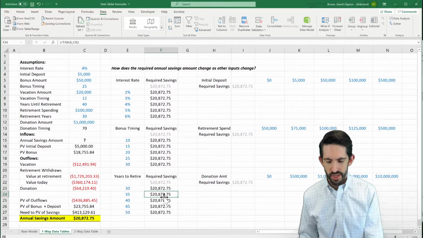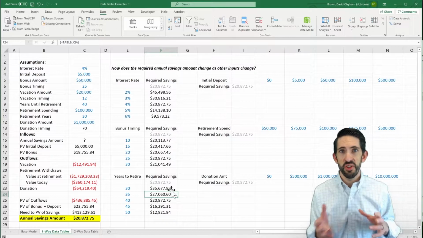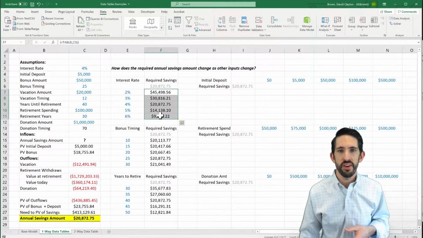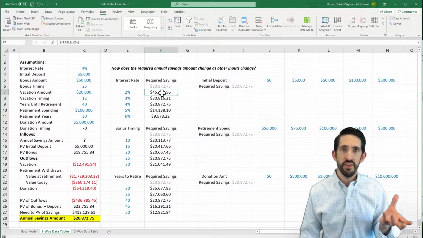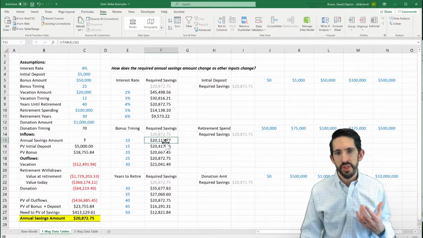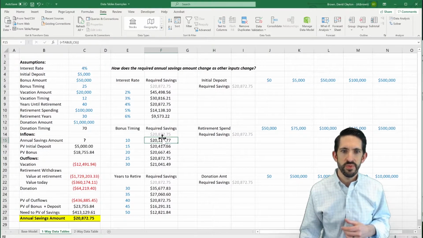So here we update our values, and now we can actually do a little bit of analysis. As before, we saw that interest rates really matter, right? A difference between $45,000 and $9,000. When your bonus happens, it doesn't matter that much, right?